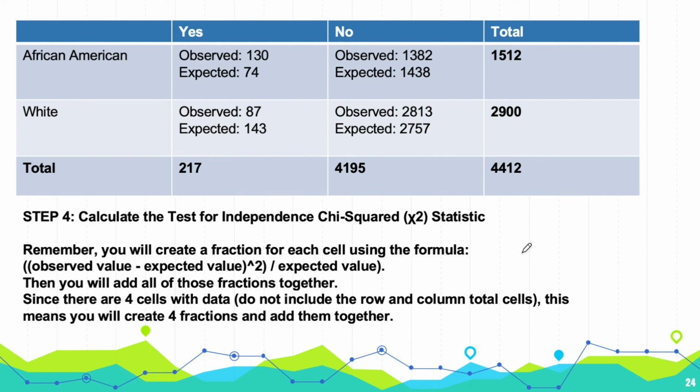Now you're going to calculate that test for independence chi-squared statistic. Remember, you're going to create a fraction for each cell using this formula. Observed value minus expected value, square it, and then divide by the expected value. Then you will add all of those fractions together. How many fractions are you expecting to add together? Well, we exclude the total rows and columns, and we just look at the original data of our problem. We have 4 cells that had original data, excluding totals in rows and columns. So we will be adding together 4 fractions that we create, 1 for each of these cells.